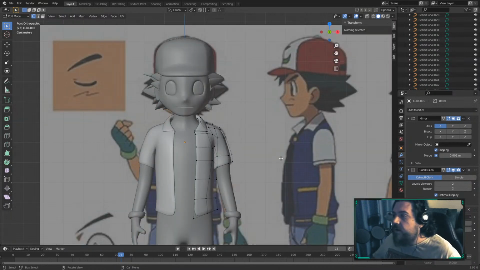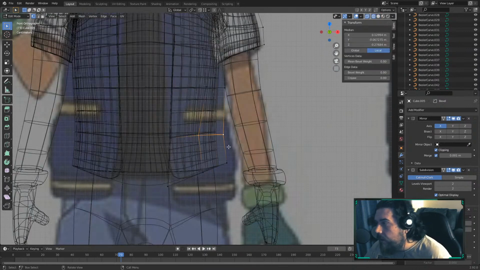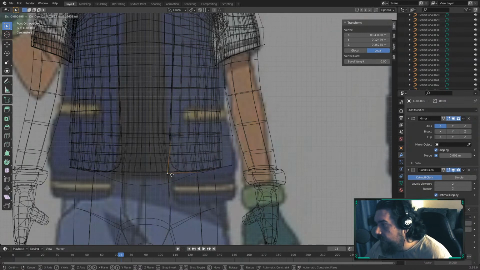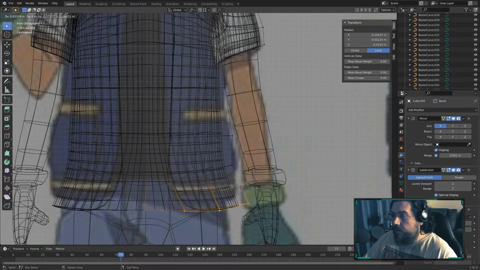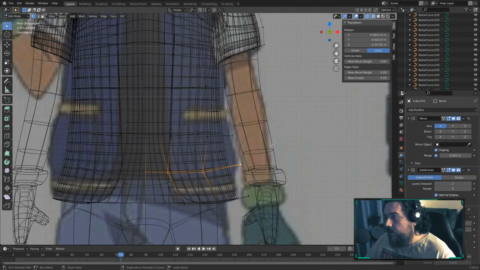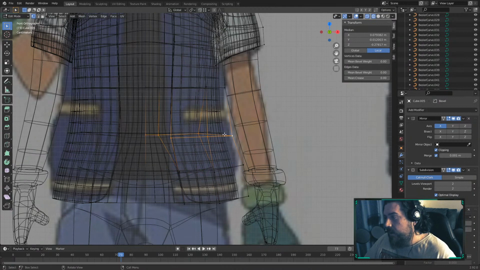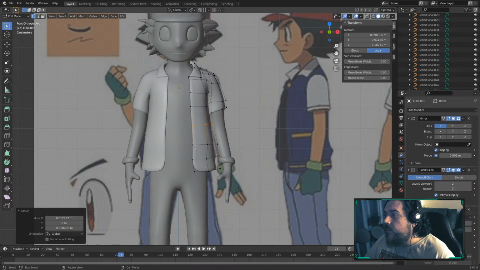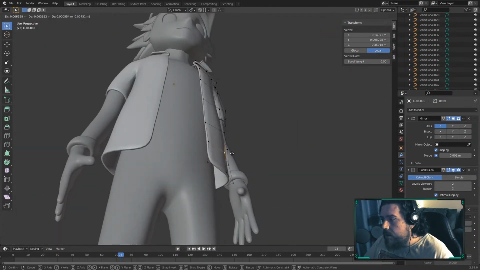His jacket does tend to puff out, especially at the bottom, and it comes down further than here. So I'll actually extrude it and sort of bring it out and try and get it, so we just select this, bring this out, just try and get it to be a uniform flaring, I guess. Yeah, nice.